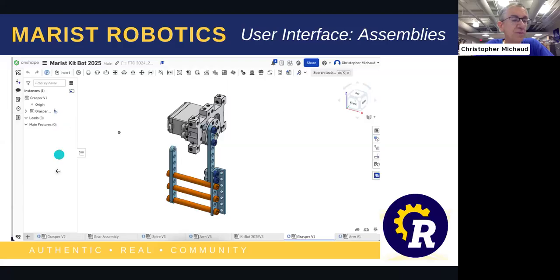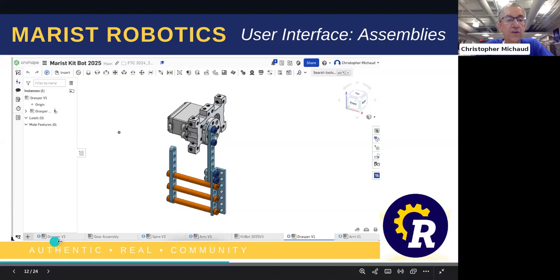And I didn't mention this before. What is constant is across the bottom, there are a series of tabs. And these tabs represent the different assemblies or part studios in your project. They are collected together.